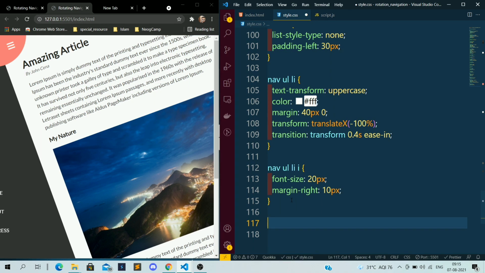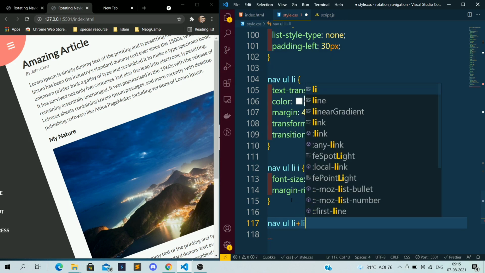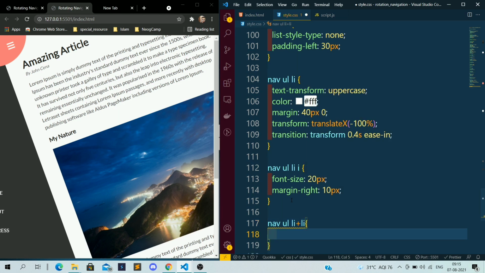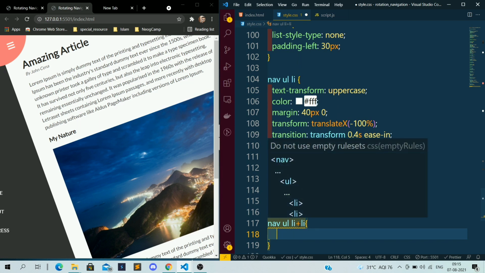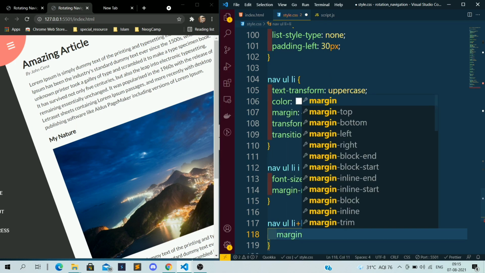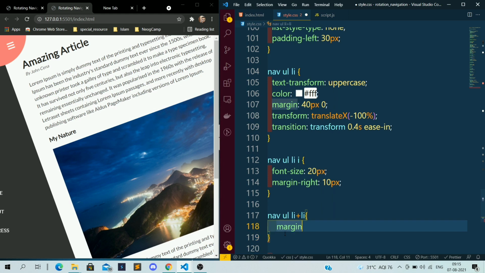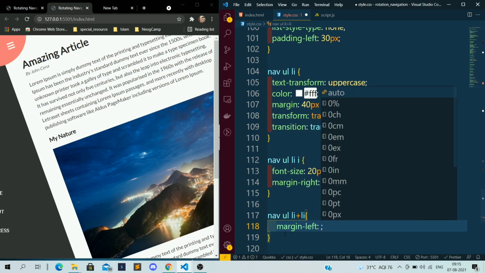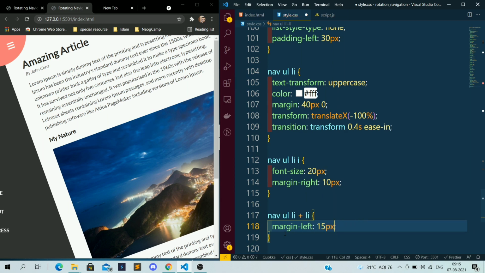Now for this nav UL, I want to apply the CSS for the second LI, not the first LI. That's why I have given nav UL. We have the UL inside nav, we have the LI, and using the plus we are selecting the second LI inside the UL. I want to give some margin left of 15 pixel. Now if you see, it will come a little bit onto the screen.